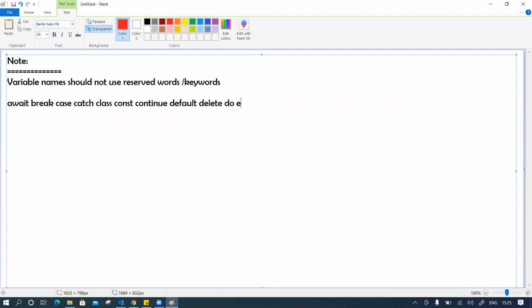So else is there, and extends at the time of inheritance would be there. Extends, not extend. Then F: false and Boolean related things. Finally, at the time of exception handling, and for loop and function. These all things we should not use.